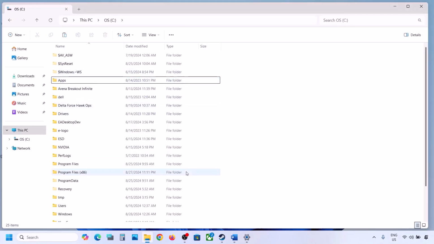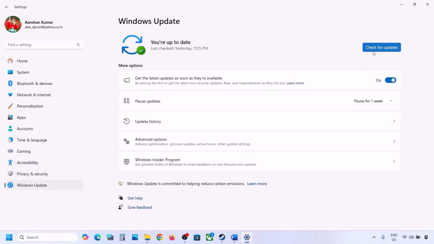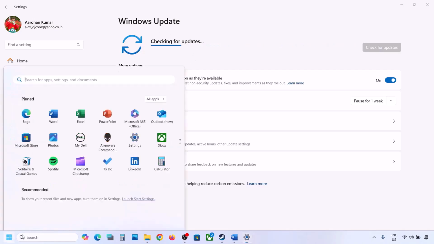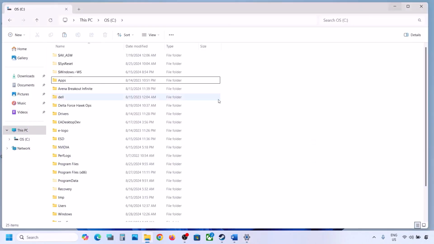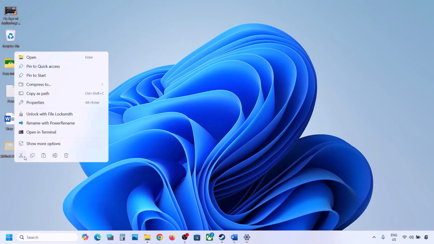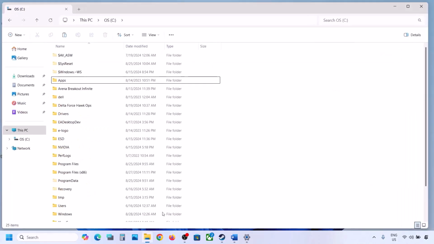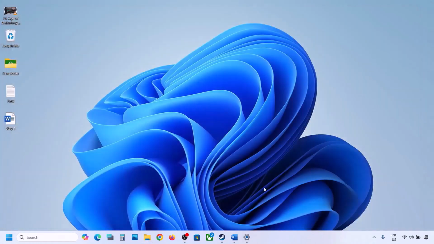Now once you delete this folder, open Windows settings, go to Windows Update, and then click on check for update or install the update over here. If the update is installed successfully, then restart it completely. And once the update is successful, you can copy this folder, or you can cut this folder and you can put it back to the C drive once the update is complete.